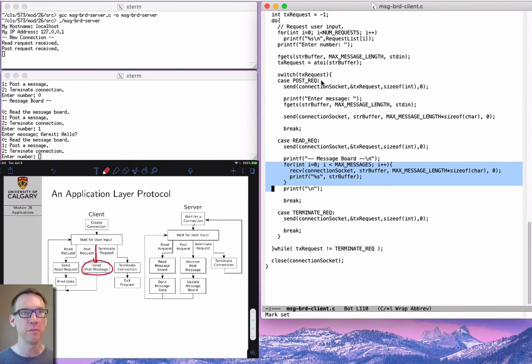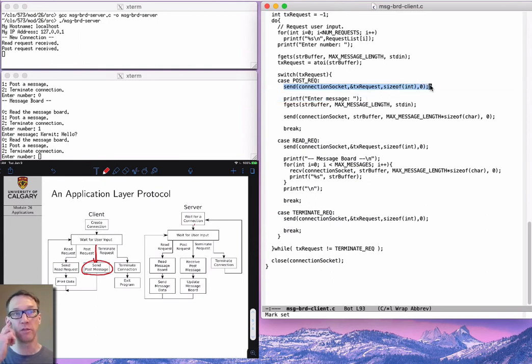we send our post message, and that's actually broken down into two statements. The first send statement is just the post command that makes the server aware that we want to post something. And then separately, we send a second message with the actual message that we want to send after we prompt the user for that message, which is done with that fgets statement.